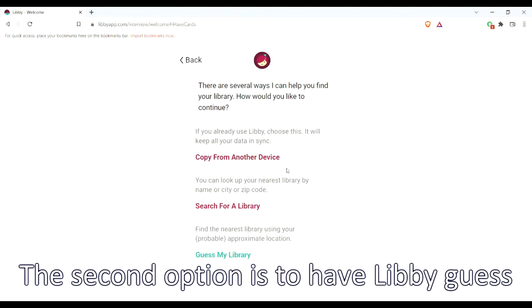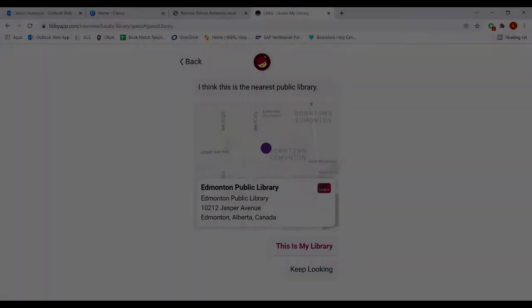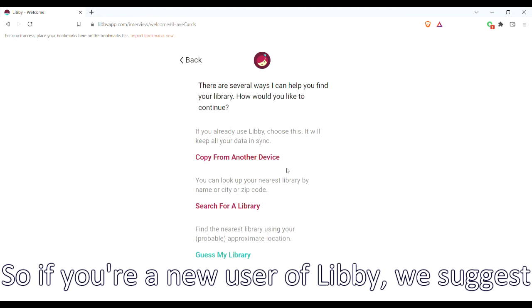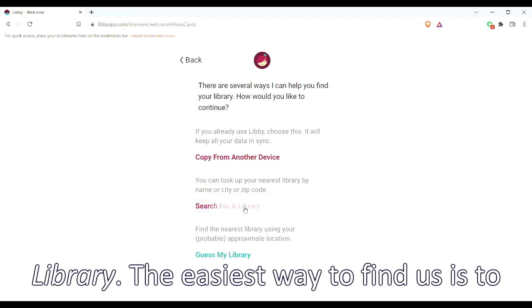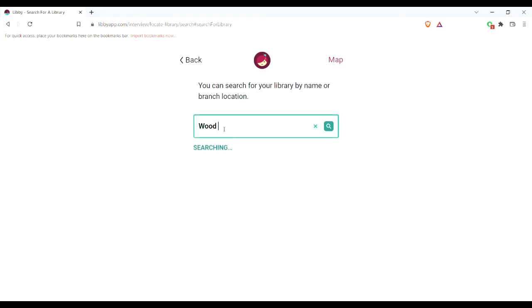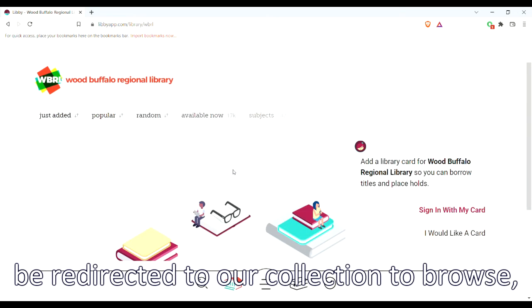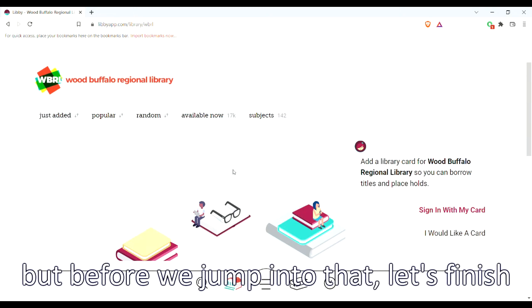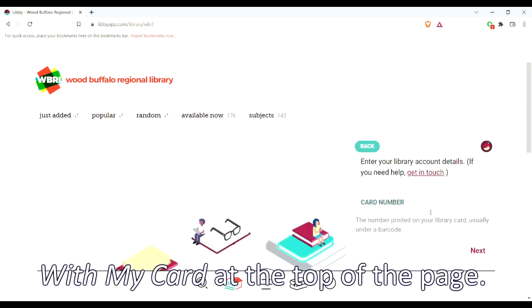The second option is to have Libby guess your library by using your approximate location, but that isn't always accurate. So, if you're a new user of Libby, we suggest you click on the third option, Search for a library. The easiest way to find us is to search our library by name. Once you have our library selected, you'll be redirected to our collection to browse. But before we jump into that, let's finish setting up our account by selecting Sign in with my card at the top of the page.